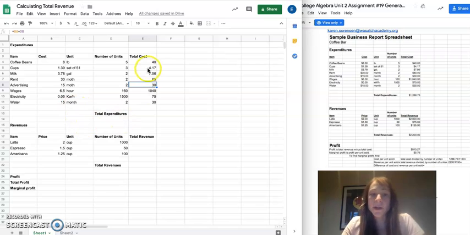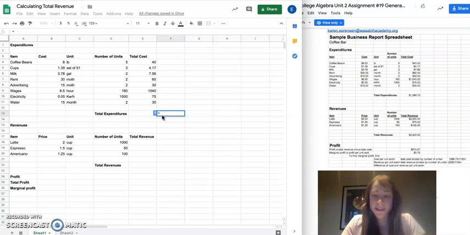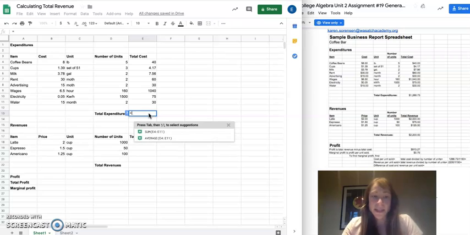Now the next thing we want to do is, with all of these total costs, we want to calculate our total expenditure, which is going to be the sum of all of these things. So again, I could type equals 40 plus 4.17 plus blah, blah, blah, but that's boring and takes a lot of time and will lead to some errors. So I can use another formula feature here. I'm going to type equals, and the spreadsheet's smart enough that it actually already knows what I want it to calculate.